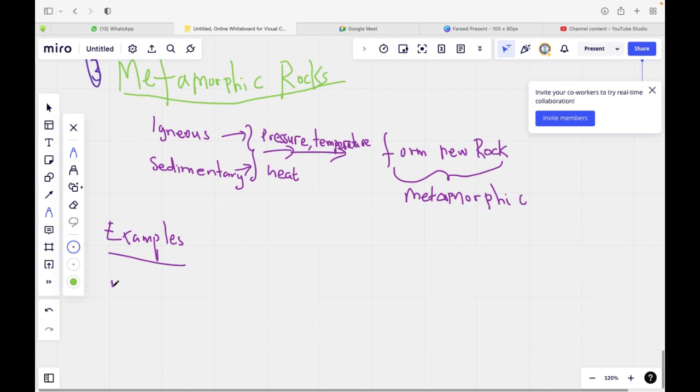So examples. Number one is marble. Marble is an example of a metamorphic rock, but where is it coming from? It's coming from limestone, which is a sedimentary rock. It's made from limestone, which is what? A sedimentary rock. So marble is a metamorphic rock made from limestone.